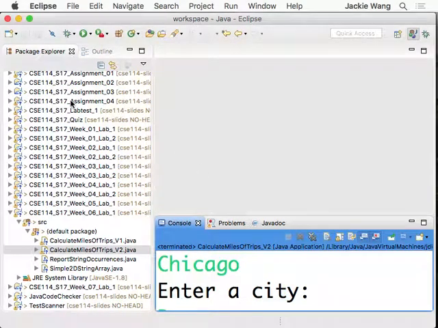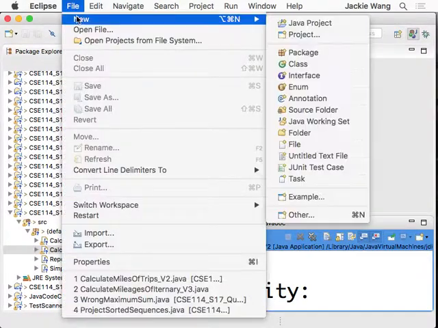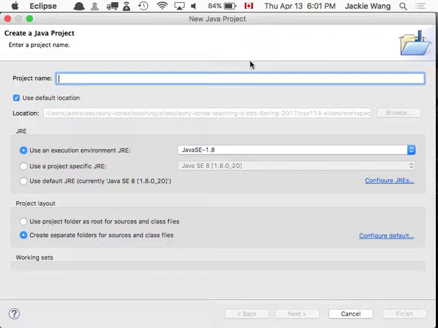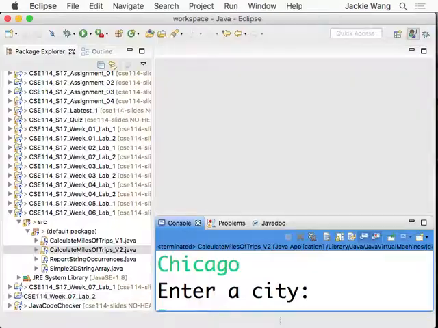Let's create a new project for today. File, new, Java projects. CSE114, week 07, lab number 2. Okay. And finish.